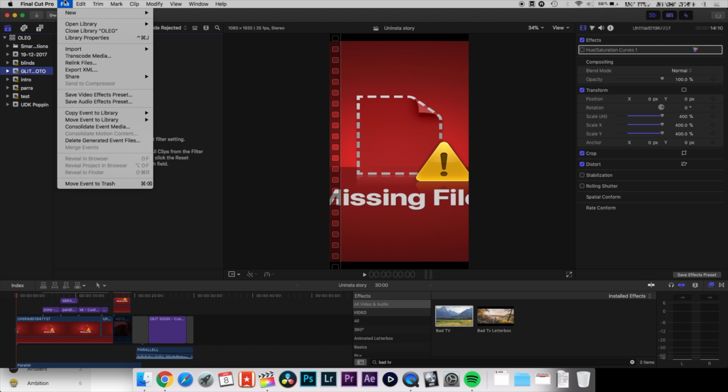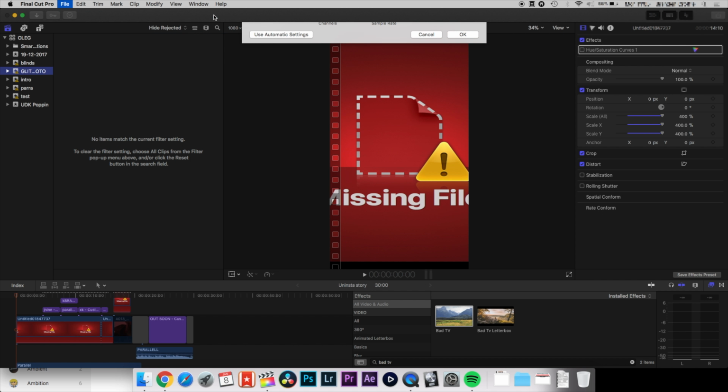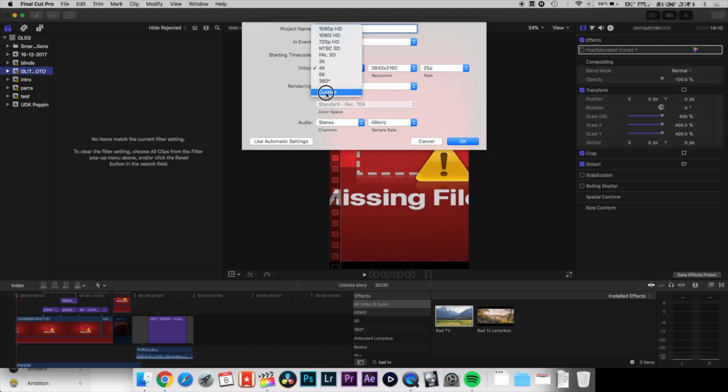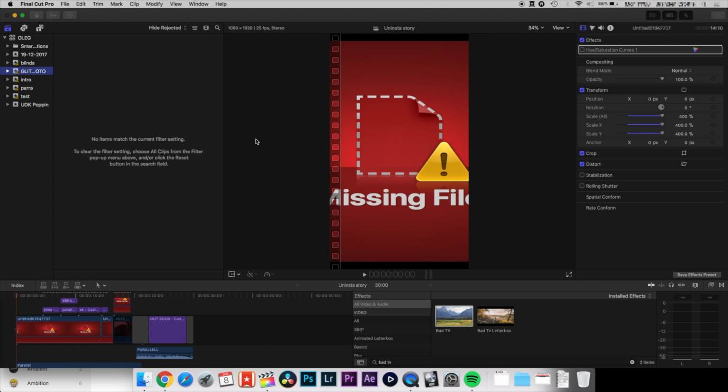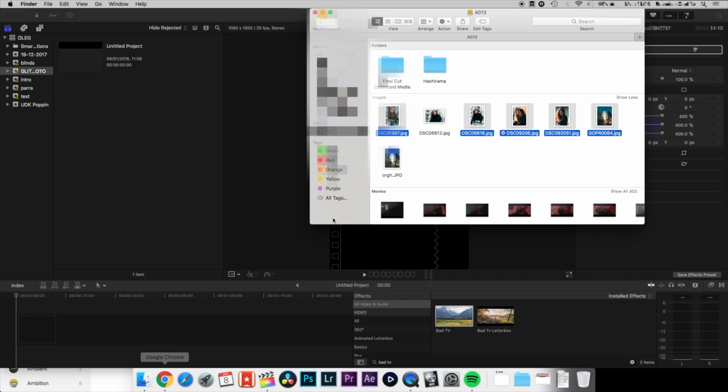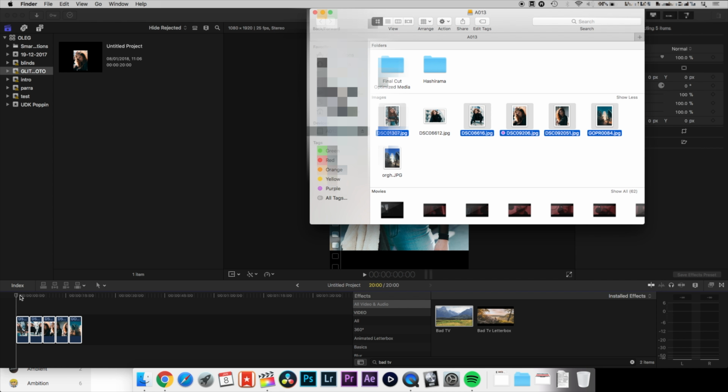Once you do that, hit File, New, Project. You're going to go to Video and go to Custom. Now I'm going to change the resolution to 1080 by 1920. This is going to do a portrait ratio. If you wanted an Instagram square, then change it to 1080 by 1080. Then hit OK. Once you do that, go to your portraits, drag them into your timeline, bam.